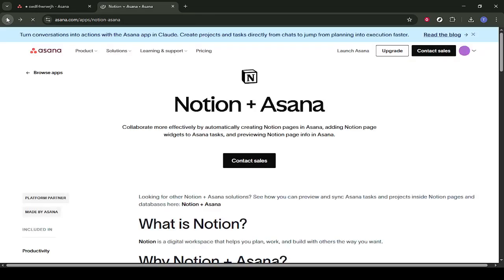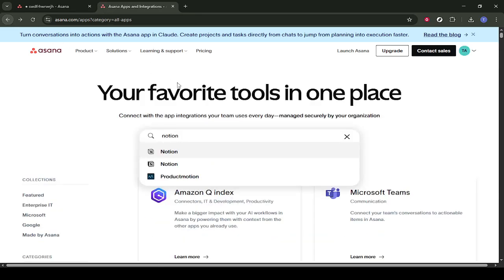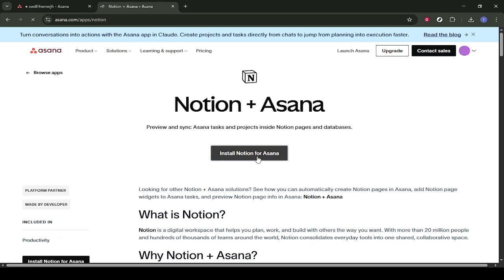This final click confirms or completes the connection between Asana and Notion for your workspace or selected pages. Once that's done, your Asana and Notion accounts are connected, and you're ready to start syncing tasks and using them together in your daily workflow.